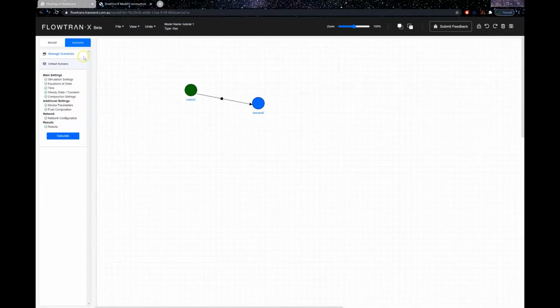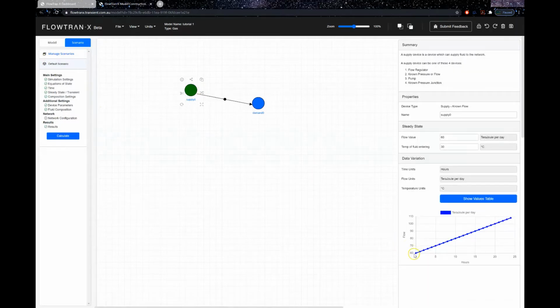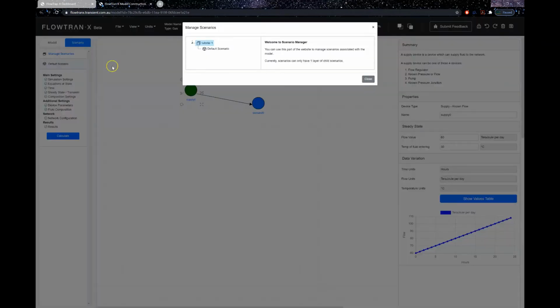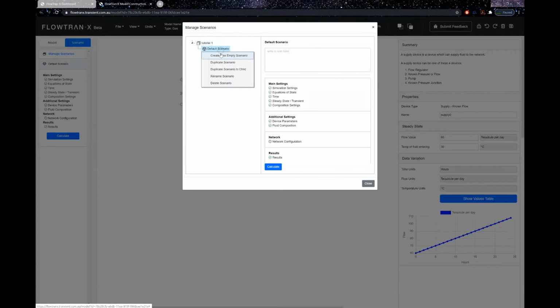So here we are. As you can see, we're in our default scenario at the moment. That has our flow increasing by a value of 2 every time step. So what we're going to go ahead and do is create a duplicate scenario by right-clicking on default scenario, and we'll call this low flow. And then we'll do it again and duplicate and call it high flow. Okay.